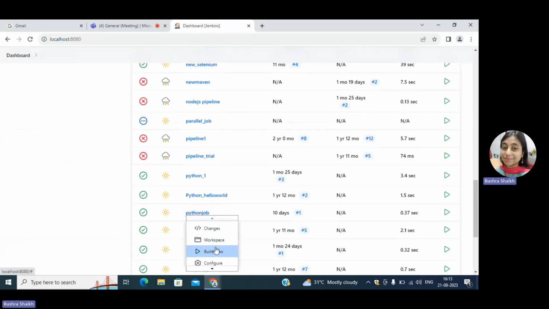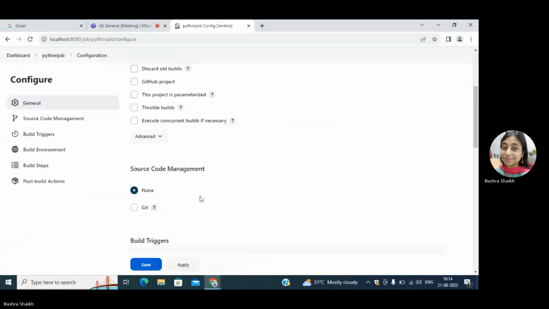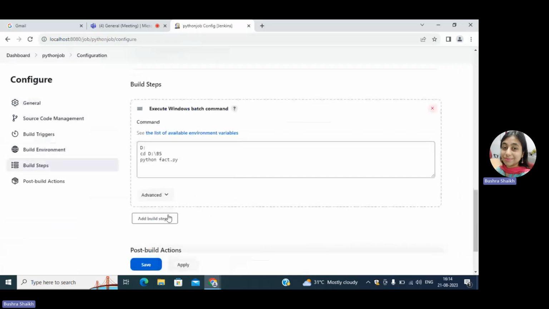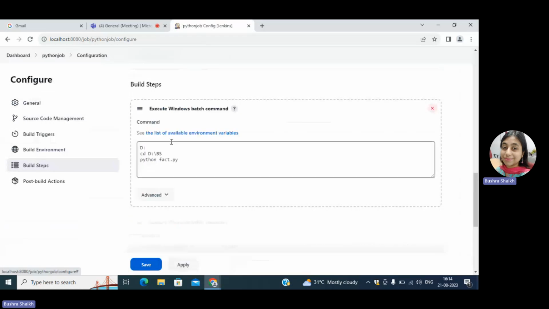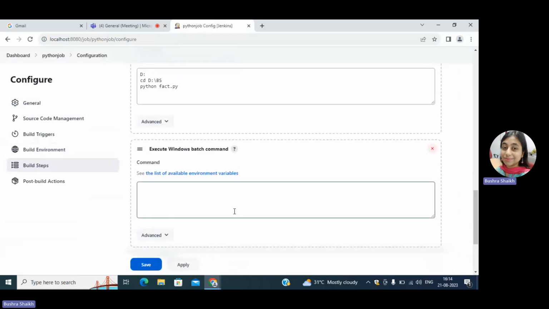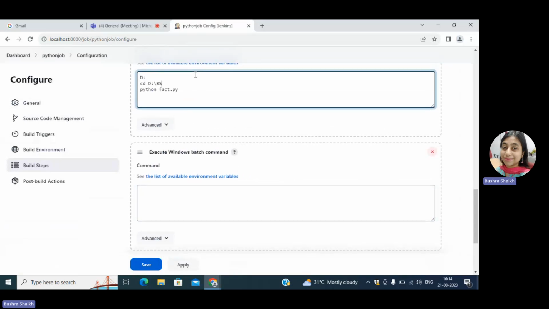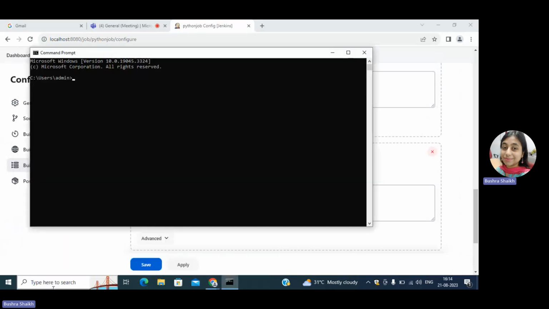Here is my Python job. In the configuration section, you will find a few basic steps that will help us create the Python job. We'll have to go into the build steps. You can find the Add build step button here. You have to click on Execute Windows batch command. Once you do so, you will get a text box where you can write the command to execute your Python job. These commands are the same as what you do in the CMD form.